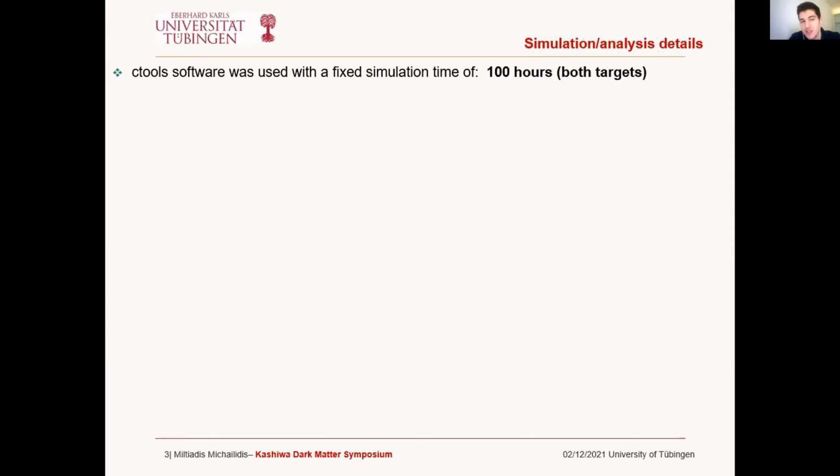When we started these searches, Gammapy was not selected as the main software for CTA data analysis. So we selected ctools as our software, and we proceeded with simulations, given that CTA is not operational yet, of course, with the exception of the first LST in the northern array. We fixed the simulation time for both dark matter targets to 100 hours.